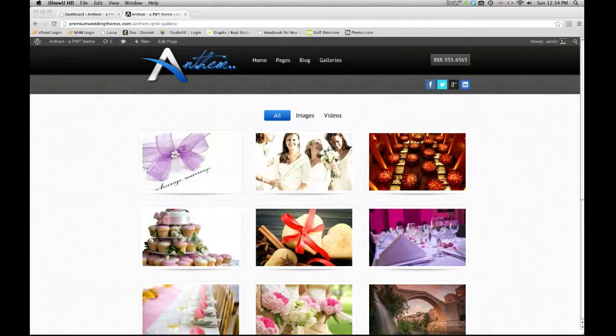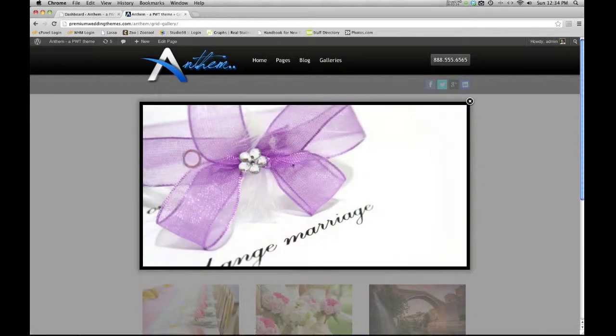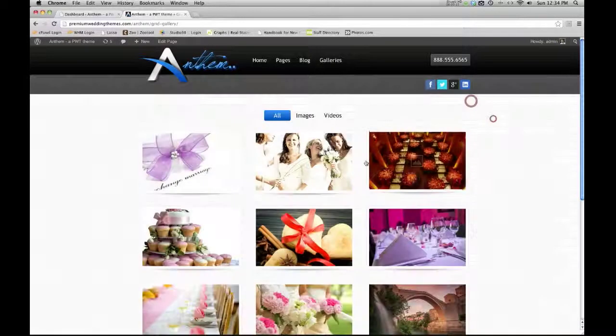This video is going to cover the gallery capabilities for Anthem. Basically, we have two things we can do here. We can do what we're calling the grid layout, and that's what we're looking at here, where it's laid out like a grid. Not only can we see an image, but we can actually do video as well.